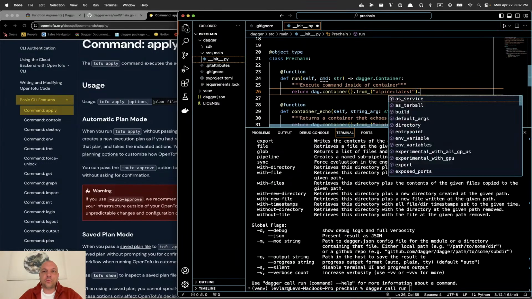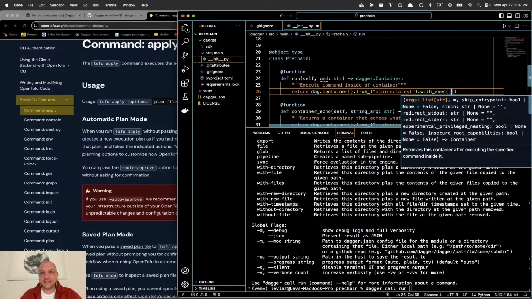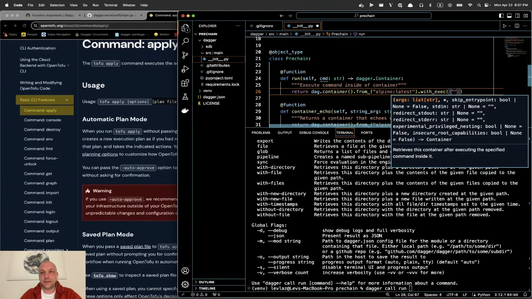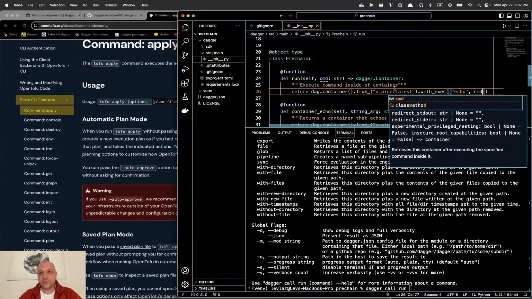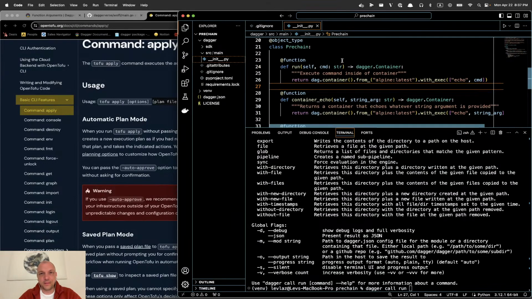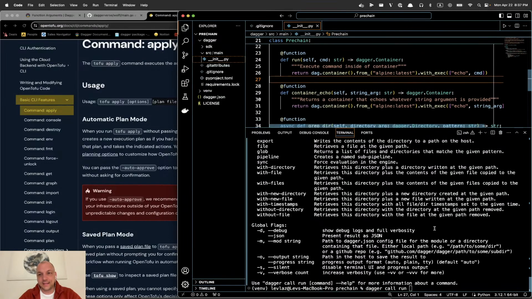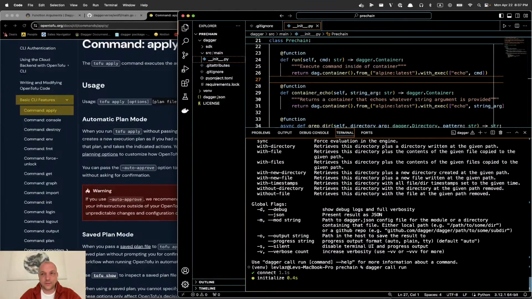And you know what? We're actually going to use this argument, right? So we're going to say with exec, and we're going to pass it this list of strings. We're going to execute. We're going to echo whatever was passed in. So this is our MVP here. It basically takes an argument and then returns that inside of the container. So let's just run that to make sure it works first.